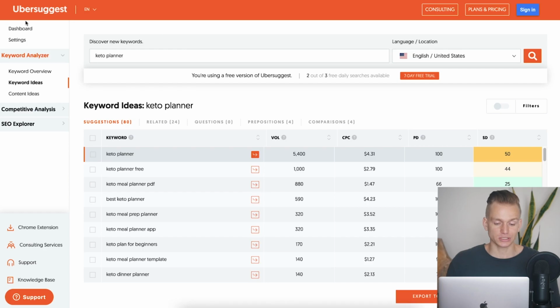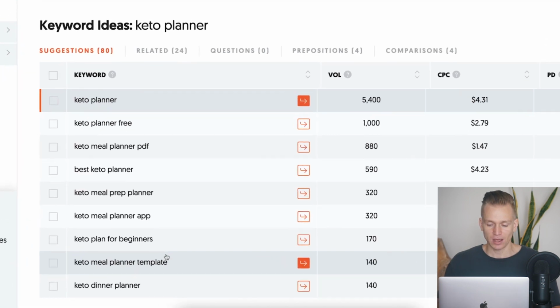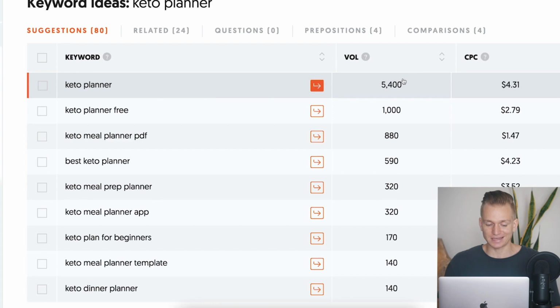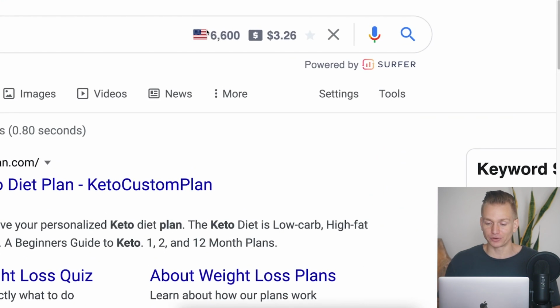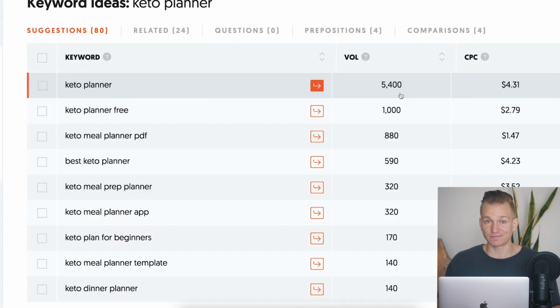Another tool you can use for SEO is called Ubersuggest. And here, for example, if we type in keto planner, as you can see, it's going to show you all of these related keywords, and it shows you the search volume. And as you can see, the search volume is different. That's one of the things that you have to understand. Never completely trust these tools. None of them actually show you completely accurate data. As you saw here, we had 6,600, whereas here now we have 5,400.